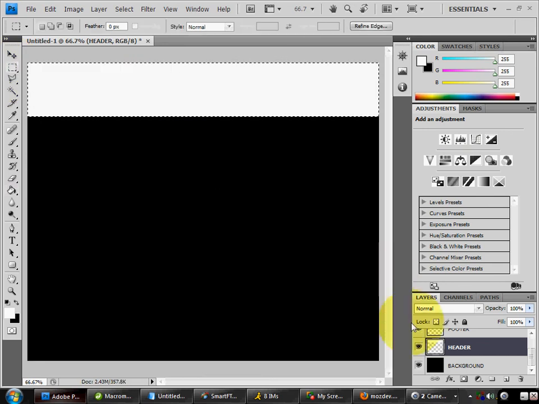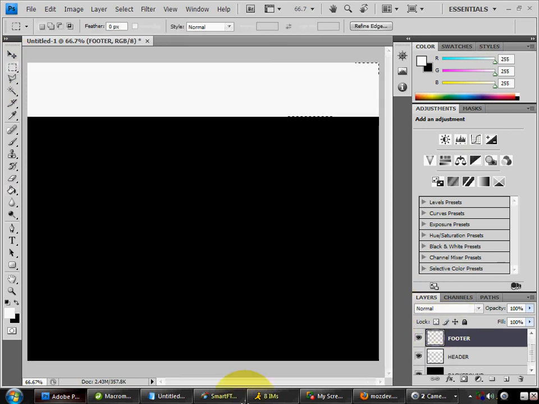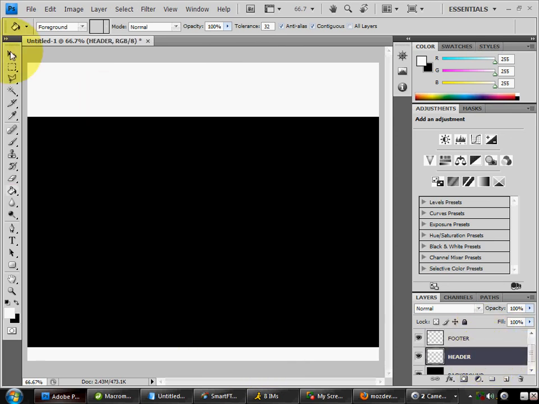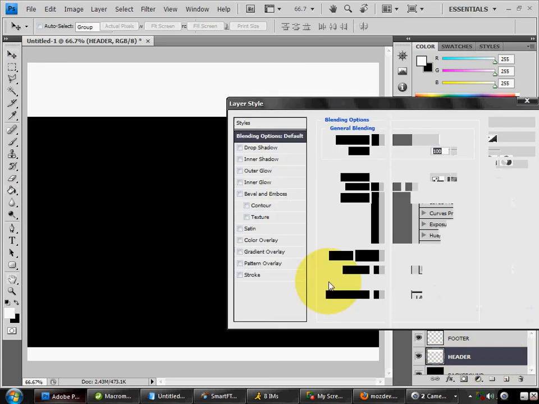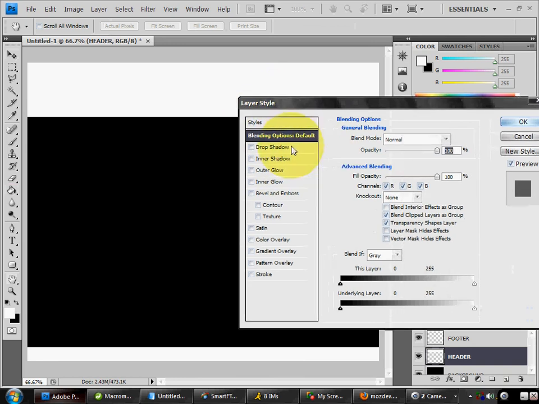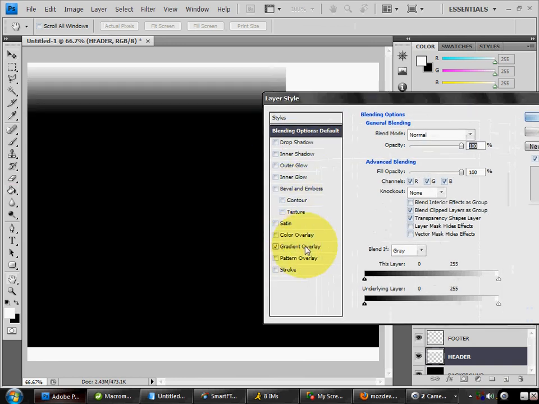Now let's do our footer and our footer. So basically now we have a template of what we'll be actually working with. We got header, body, and background, and footer. So let's go ahead and work on the header right now. So we're going to open up the layer style panel. I'm going to move this over. We need to go through this fast as we're limited on time.